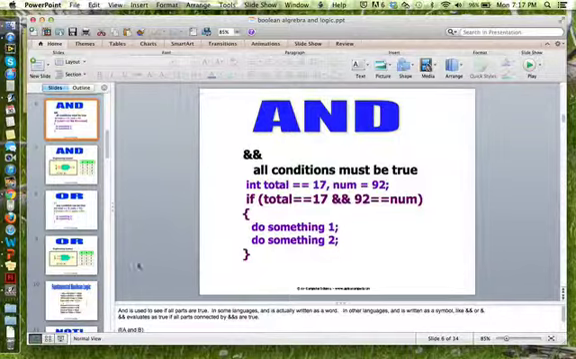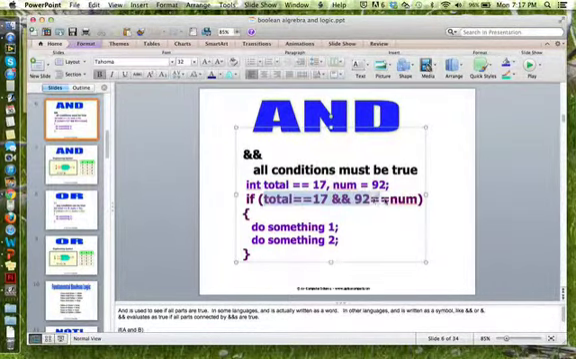With an and expression, everything must be true. So, in order for this if statement to be executed, total has to equal 17 and num has to equal 92. And don't forget about the double equal sign when you're checking for equality. If I change one of these values, this and statement is no longer true. They both have to be true.